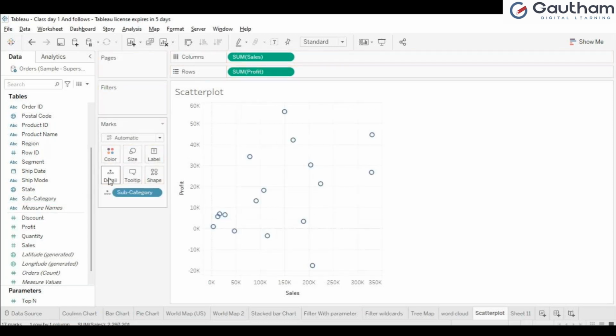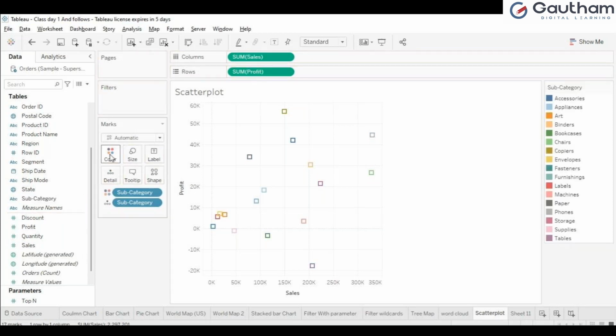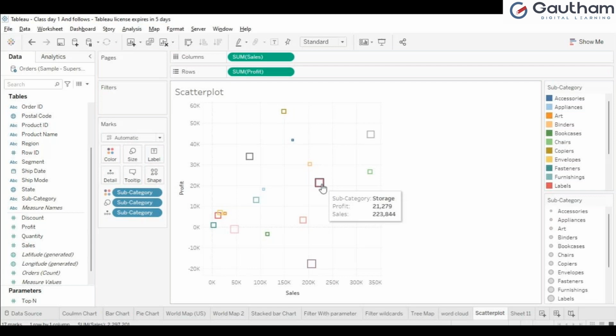See now, you can see some shapes, right? If you want any other shapes also, you can keep them. Okay, so these are the profit and sales. See, two axes you can see, right? Now again I'll keep subcategory on the colors, so you can see the different colors. And if you want, you can drag the subcategory into the sizes also, so different sizes, different profits and all. Suppose, what is this? This is phones, right? Phone sales are highest. Okay, what is the phone profit?